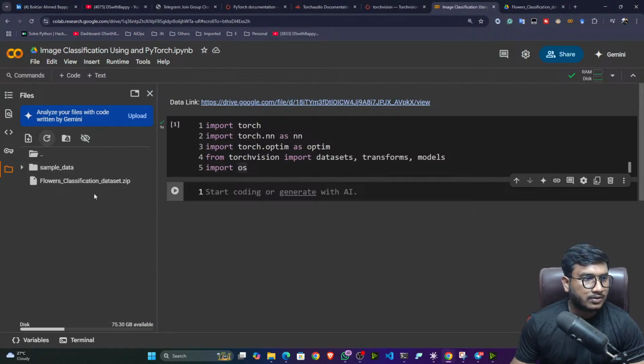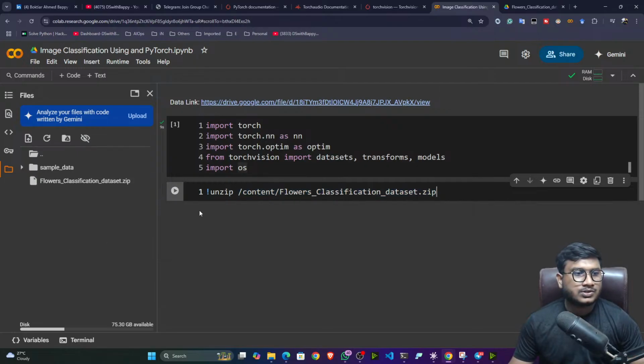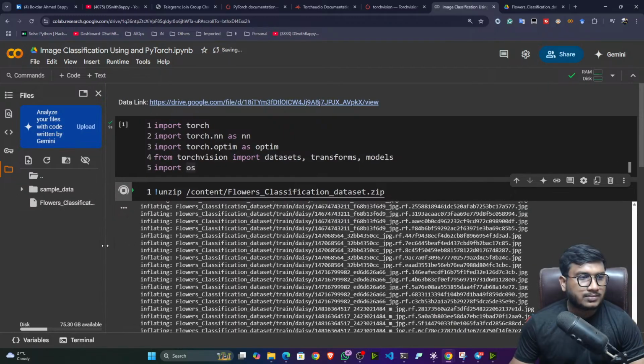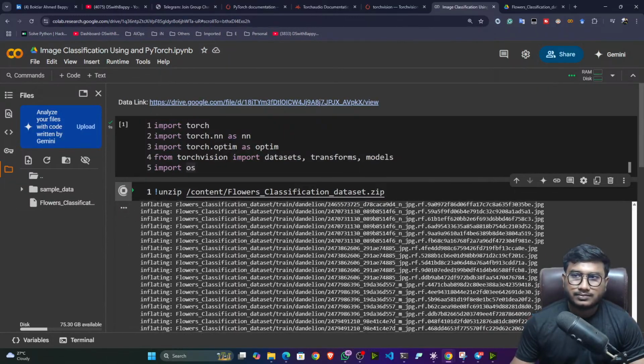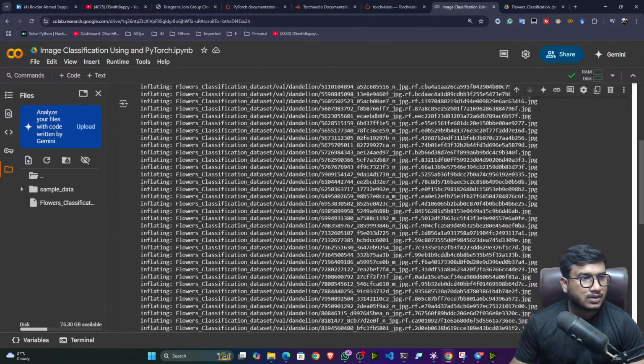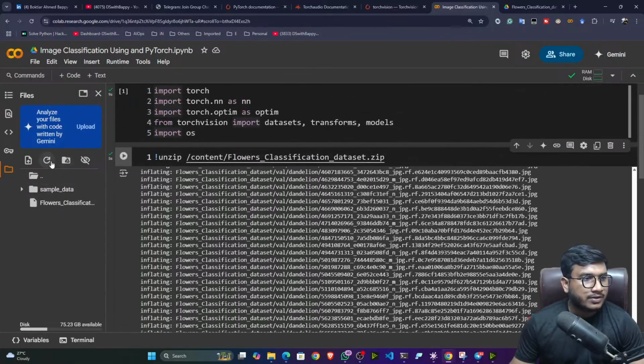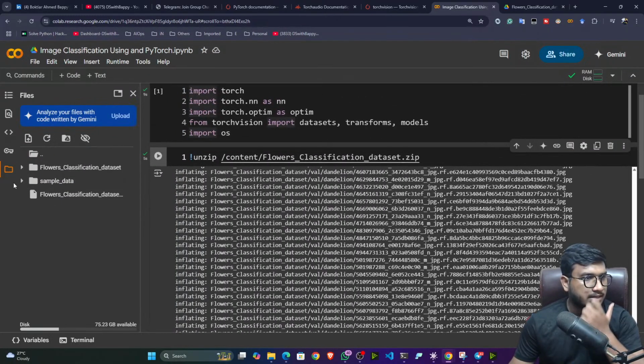Okay, it is uploaded. Now see, this data is available. Now this is a zip file. I have to unzip the data. So this is the command: unzip, just copy the path of the data and mention it. Now if I execute, it will unzip the entire folder. Okay, complete. Now if I refresh, see, my data is available.